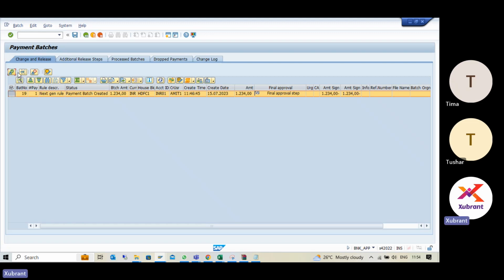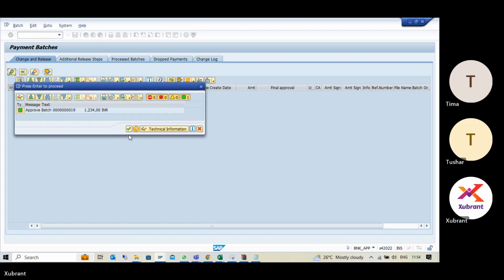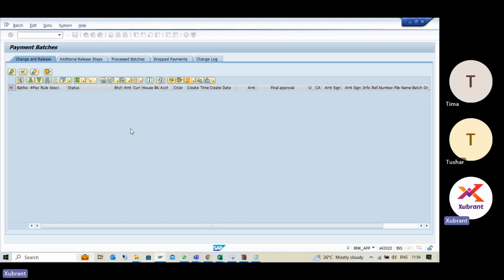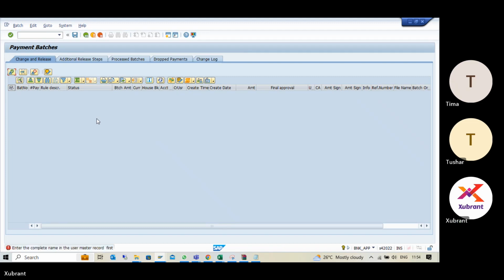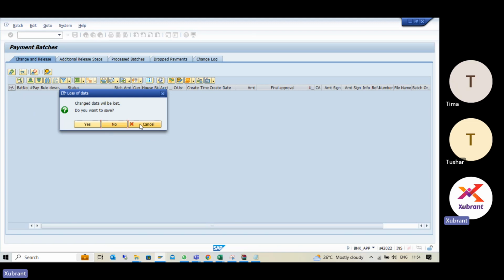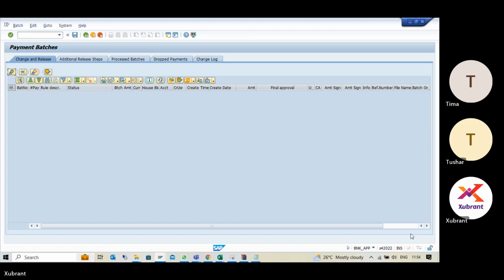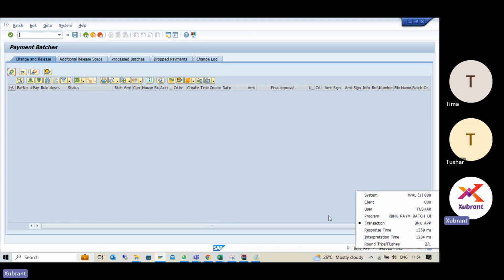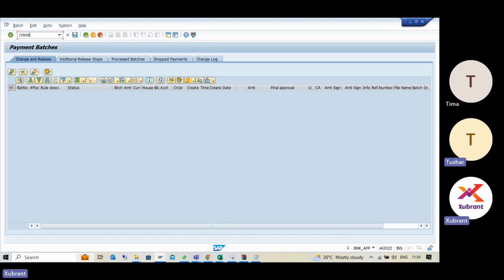Okay. So let me approve that. This is the first time I'm approving, so let's hope it clears the file. Oh, sorry. This is my ID. So see, it gave me the error. If I approve by my ID, it will. Let's check whose ID. No, this is Tushar's ID. Yeah, perfect. It is showing enter full name in user master record.